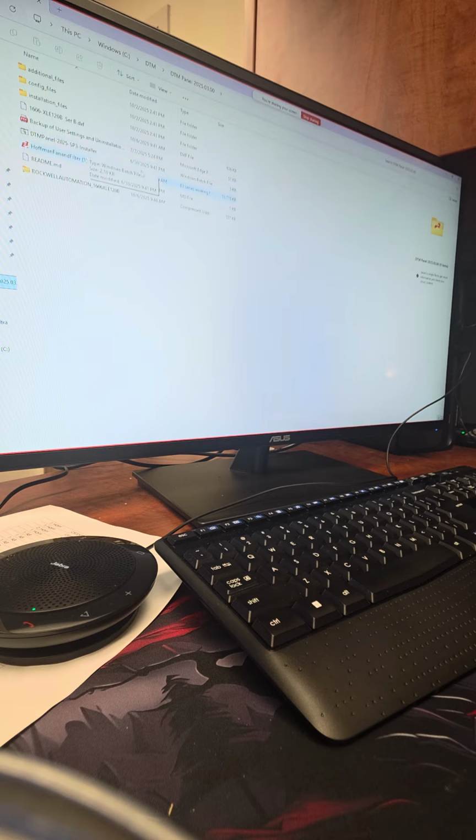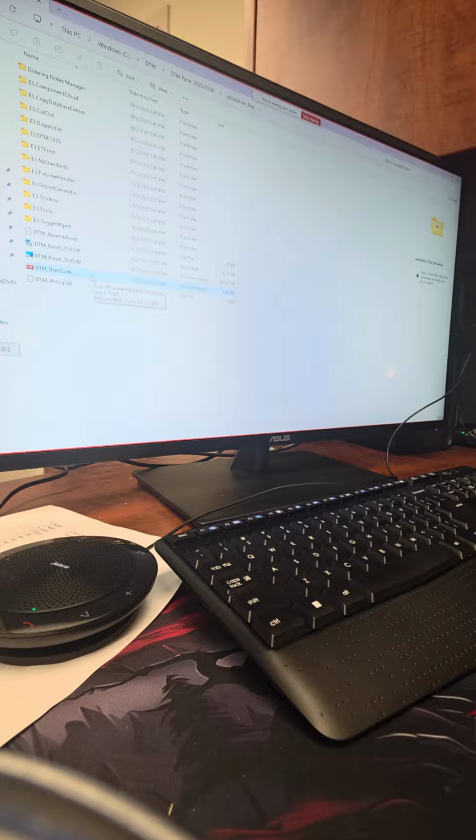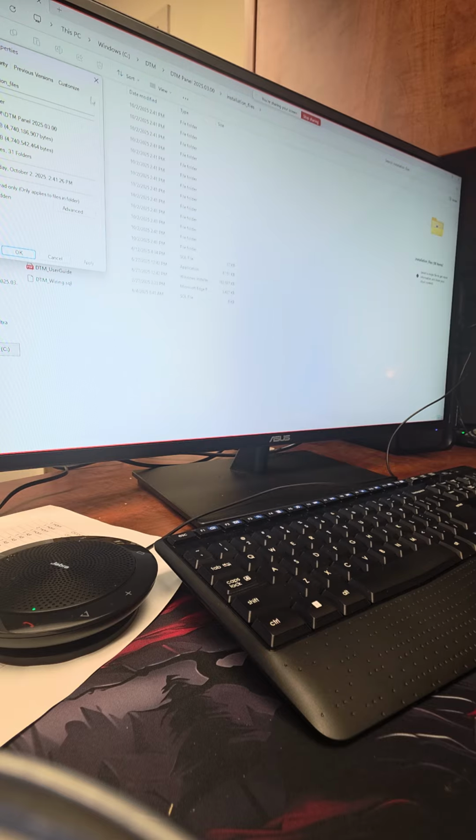Okay, fantastic. So then if you go to the installation files folder, if you right click on the application, can you go to properties for me? Not that one. This one? Yes, sure. Left click and then right click it.